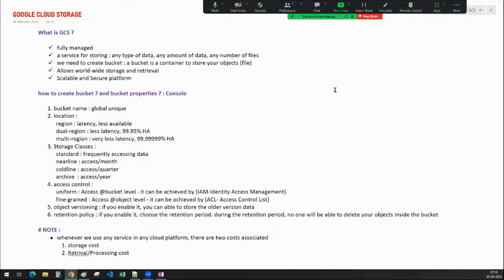And how does Google Cloud Storage operate? Google Cloud Storage operates via buckets and objects. What is a bucket, guys? A bucket is nothing but a container to store your objects. And what is your file object, guys? Object is nothing but a file. Okay, it allows worldwide storage and retrieval. It is a scalable and secured platform. So this is all about the introduction to the Google Cloud Storage.